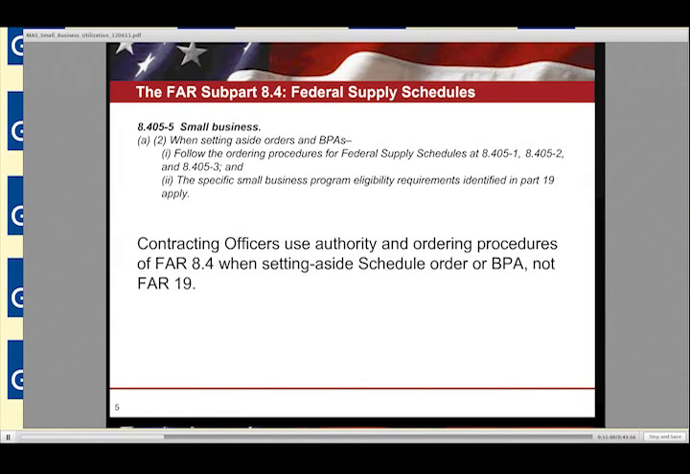Now, one thing to note, when you are setting aside an order or BPA under schedules, you are doing so under the authority and the ordering procedures of 8.4. The only time FAR Part 19 comes in is when you're trying to determine whether your requirement is eligible to be set aside under one of the small business programs.